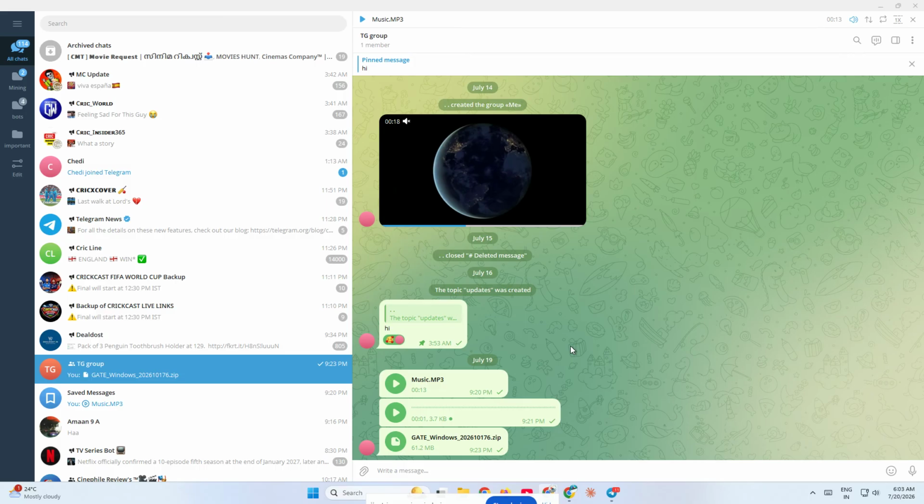And that's it. You now know how to react on Telegram messages using the desktop app, both with the quick hover method and the right-click menu method. It only takes a second, but it can make your chats feel much more interactive and expressive.